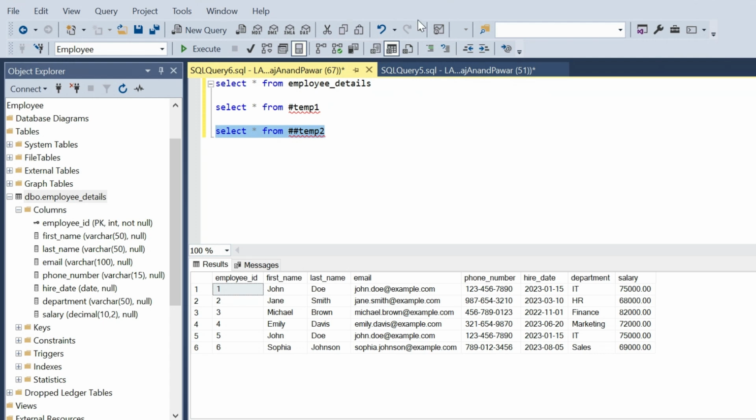So if I open multiple query windows, I can access the temp2 table in every query window. So visibility can be accessed by any session or connection, and the double hash table is dropped only when the session that created it ends and no other session is referencing it. So this is the difference between the single hash and double hash temporary table.